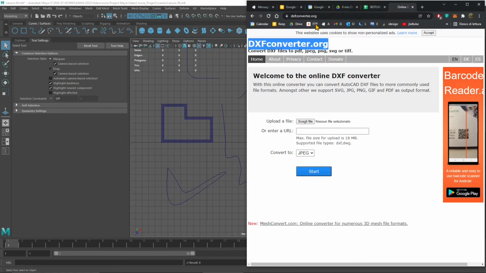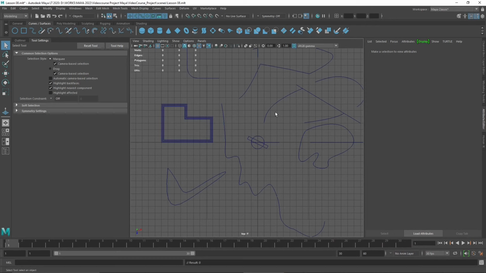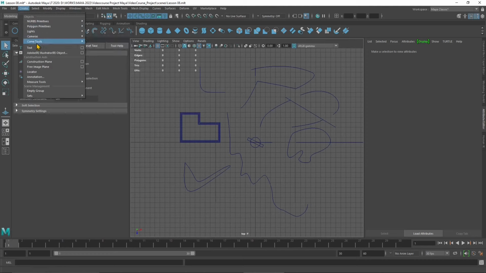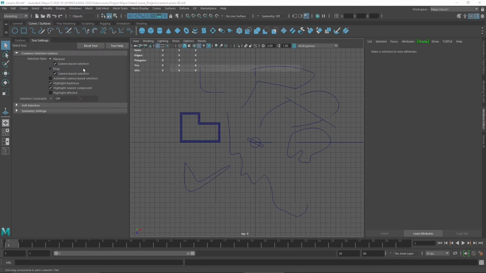So I found this website here. It's called dxfconverter.org, and here you can just select a DXF file that you probably produce using AutoCAD or another CAD application, and you can try to convert that into an SVG, which is going to be scalable vector graphics, and you should then be able to import it into Maya, or perhaps try some other format like PDF, or you can also insert an image. I'm going to show you how you can insert a simple image and then convert that into vectors.